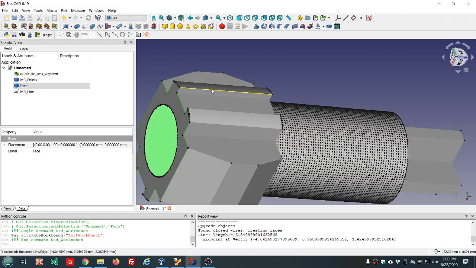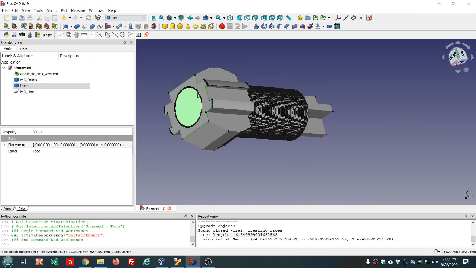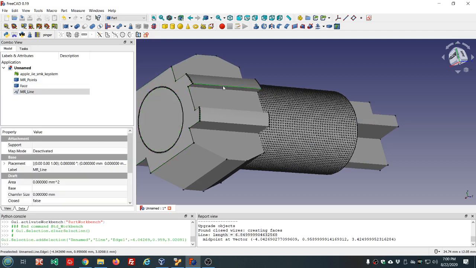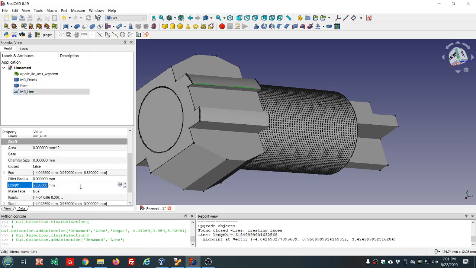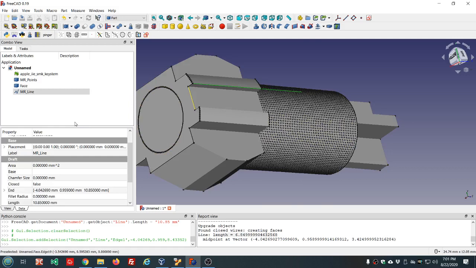We could sweep along this edge. That would work too. But I prefer to extrude, because then I can come back if I decided later and change the length of that extrude easier than it would be to change the length of this line. Now you could change the length of this line. It is a draft line, and length is one of the properties, so you see, we can make it longer if we wanted to. But I don't want to here.